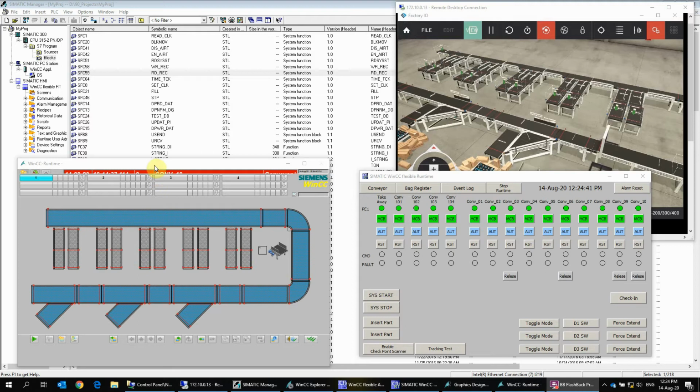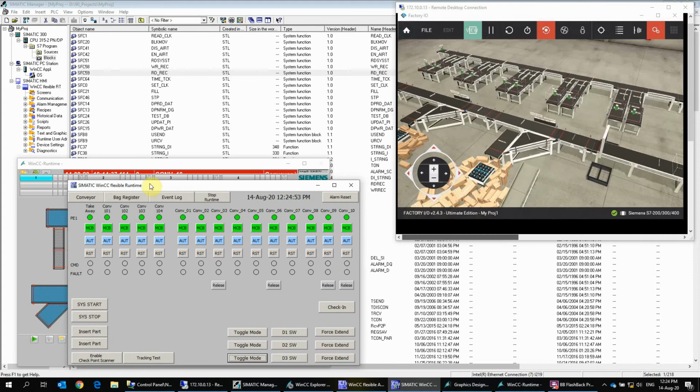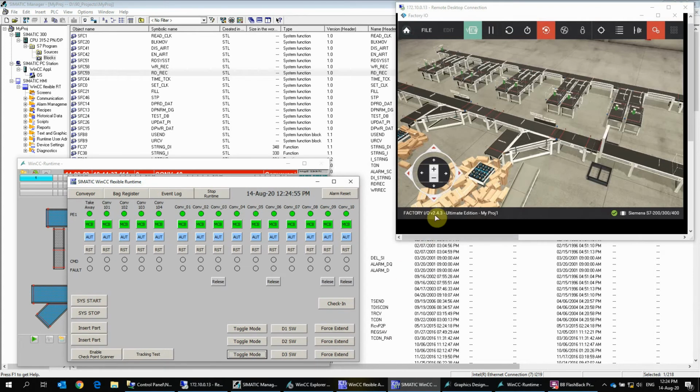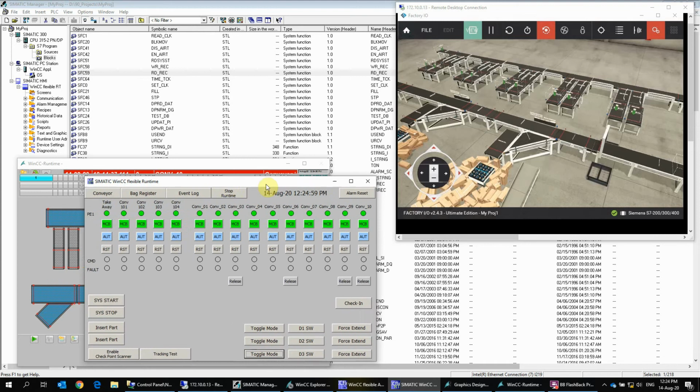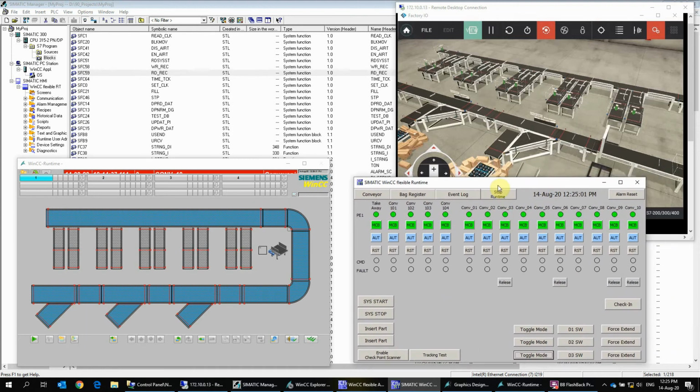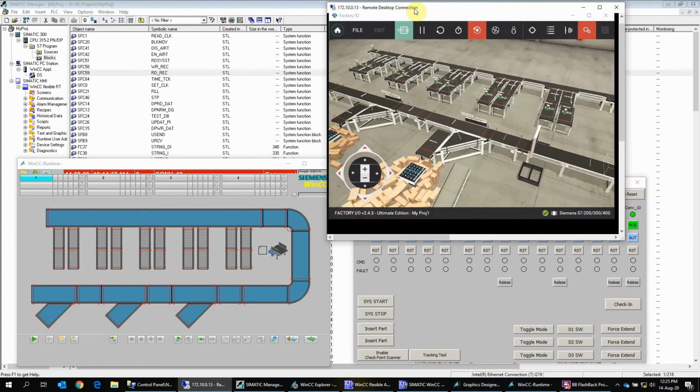So today I would like to show you how to test your PLC program with the simulation software. As you can see here, today I'm going to use Factory IO. My old version is version 2.4.3, so whatever version you have, you can do this. You can use it.